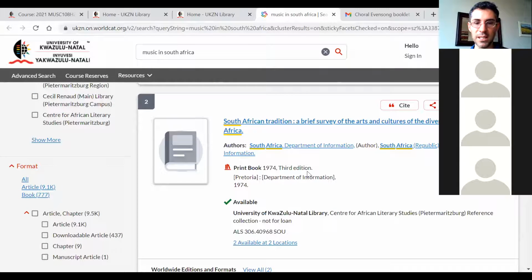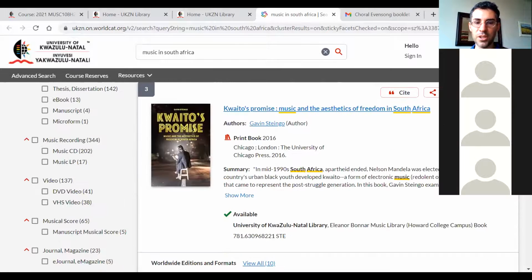You'll see that all of these, do you see over here? Here's a Dewey number here. All of these books have a Dewey number. There's the Dewey number over here. Okay. Now here's an interesting title, Kwaito's Promise, Music and the Aesthetics of Freedom in South Africa. So some of you would probably listen to Kwaito and you will be familiar with the genre. Somebody's written a book about that that was published in 2016, only 5 years ago. So this is very recent knowledge.